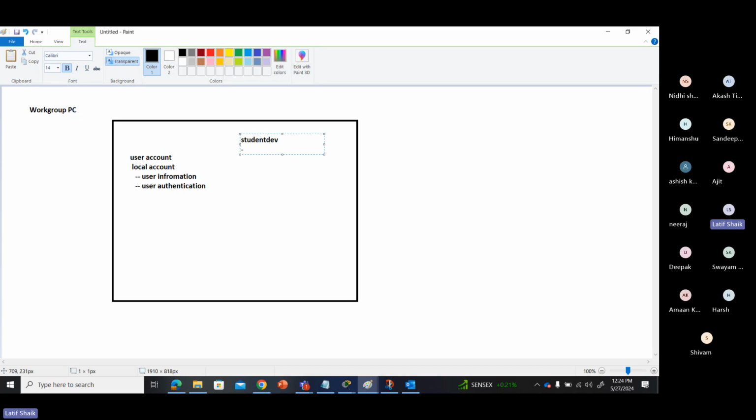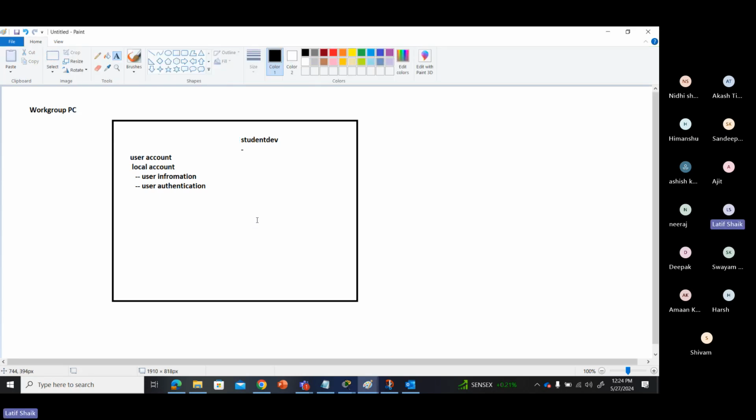In this PC, the username, password, user related settings, everything, your user identity information, is stored in this PC only. The user is authenticated by this PC only. When I log into this PC with user dev and give a password, who is going to authenticate? This specific PC only. So that is a local account.